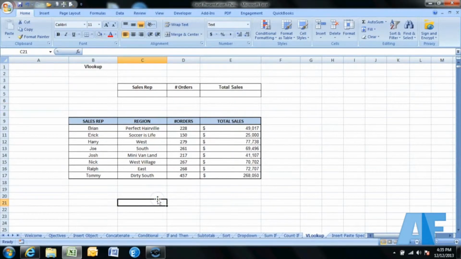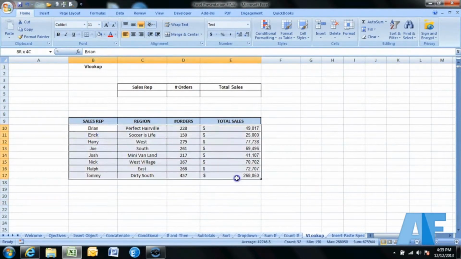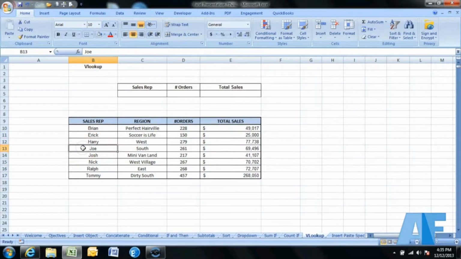VLOOKUPs are very useful when you have a table of data where you have a column that is known and you want to know data in other columns that are on the same level or row. Meaning if I choose Joe, it will tell me that his region will be South and that he had 261 orders and that his total sales was 69,496.